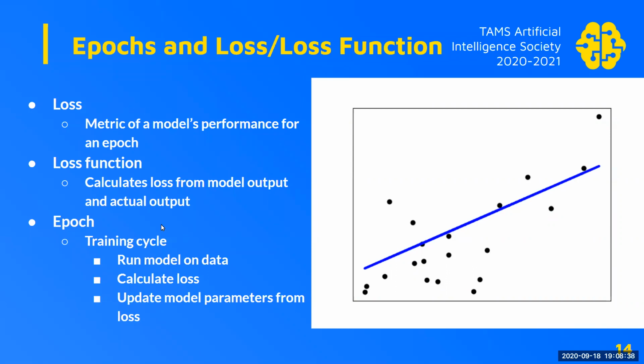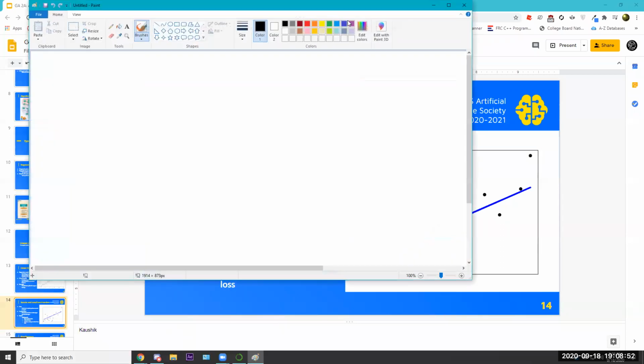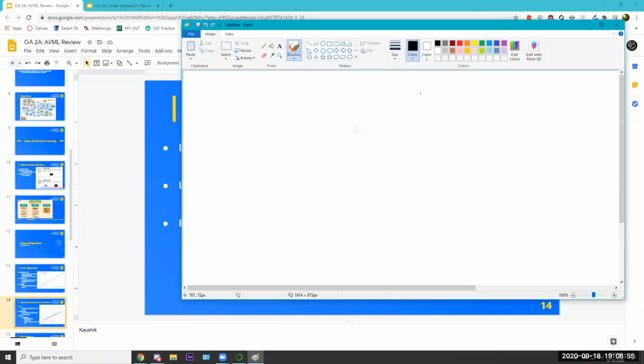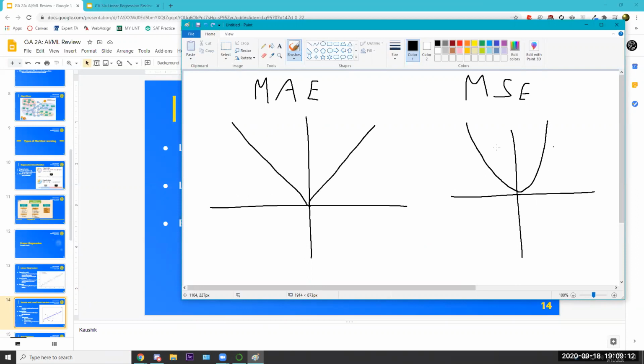But yeah, we went over loss function and loss. And this is also something I just wanted to touch on a bit more. So remember, let me pull up Paint. The two loss functions that I talked about are the mean absolute error, MAE, which is just the absolute value of the error, so it looks like this. And then MSE, which is mean squared error, which is just the squared value of the error. It looks more like this, right?